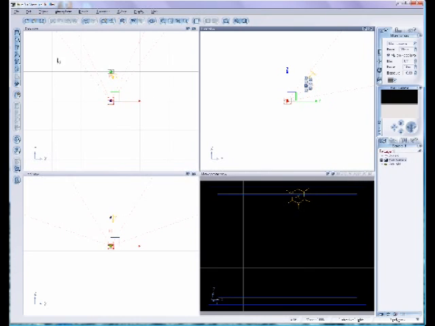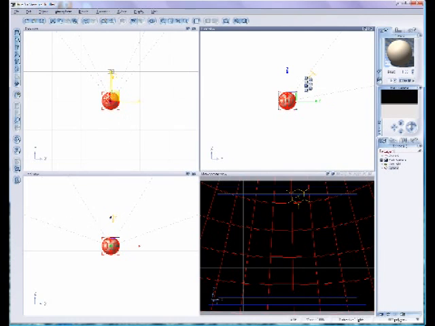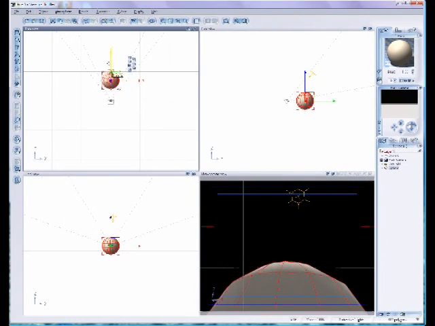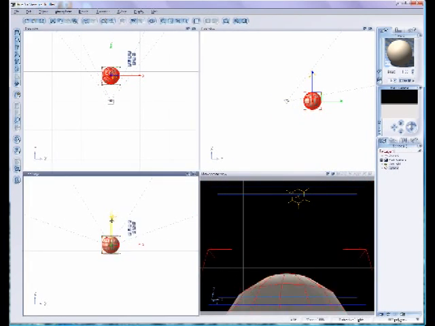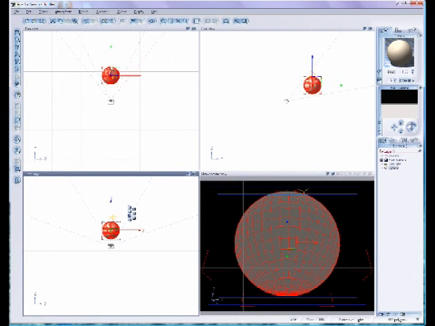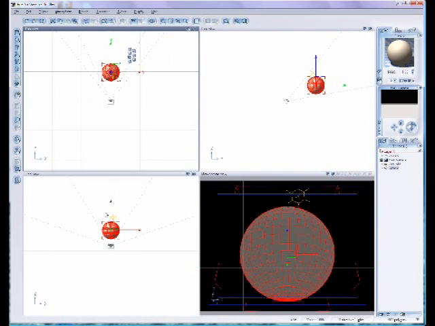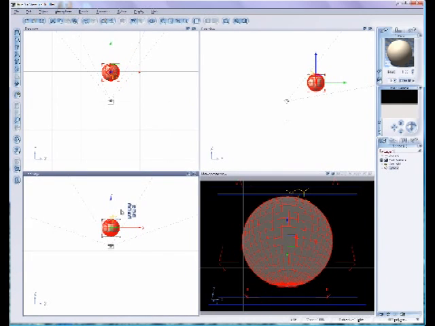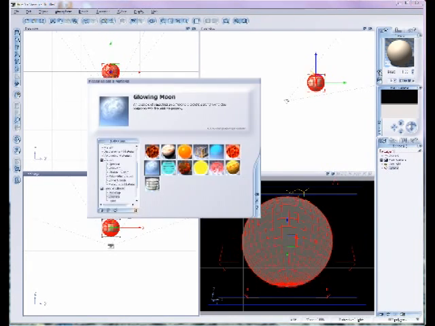Next step is we want to take an object and create a sphere, and this will be our planet or moon, and we're going to position it in front of the camera. And of course you can size it the way you want. I'm just putting it out there real big so we can see it on the screen here. And now we're going to change our material on the sphere. And we're going to choose the glowing moon material, and that's found under the special effects under the glowing section.